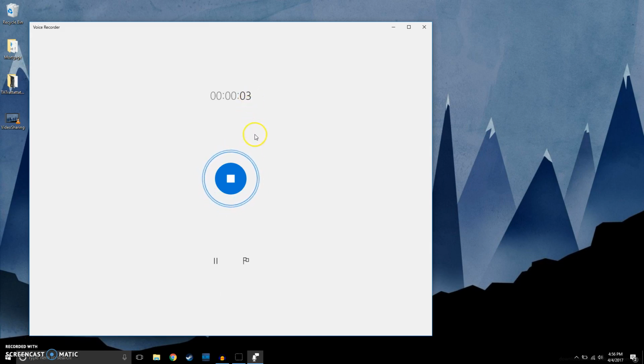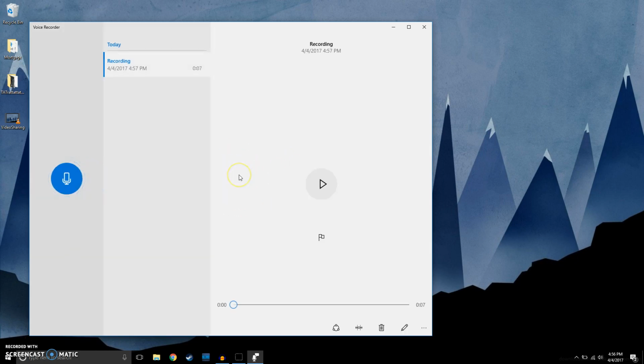You can see the timer's going. The little rings are fluctuating with the intonation of my voice. When I'm done, I select stop. At which point in time, if I want to, I can review it.